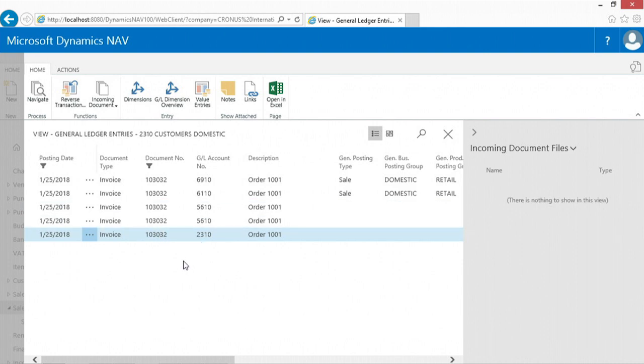So this is showing very well the importance of posting groups. If they are set up properly, if they are set up completely, then you will see that users, without having to have any knowledge on bookkeeping, can perfectly post sales and purchase documents. So now that we know the importance of posting groups, let's look at the first type of posting groups, the specific posting groups.